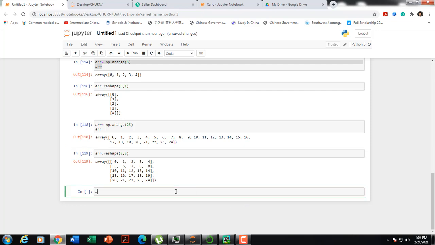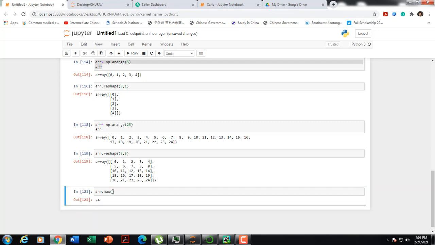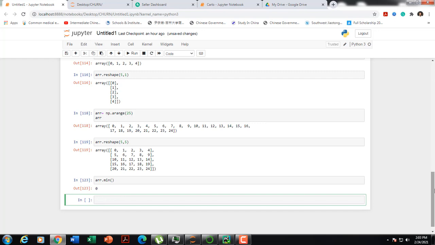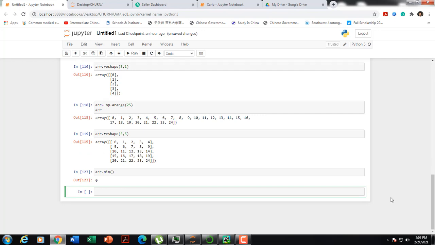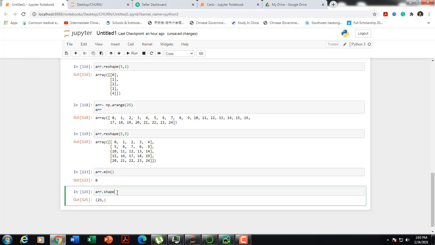We have our array, which is a 1D vector. If I want to find the maximum, I can just say arr.max. So 24 is the maximum number. arr.min will return us the minimum number in that 1D vector, or it can be a 2D matrix. And if I were to check the shape of my 1D vector, I can just pass in arr.shape. The shape command would tell me basically whether it's a 25 cross 1, 1 cross 5, or 5 cross 5 matrix, whatever the case might be. It just gives us that shape.